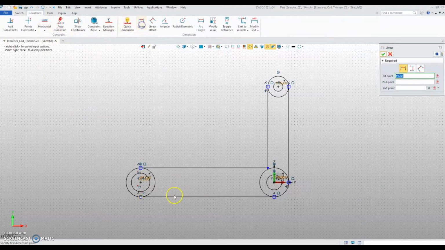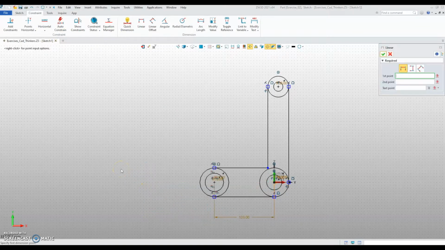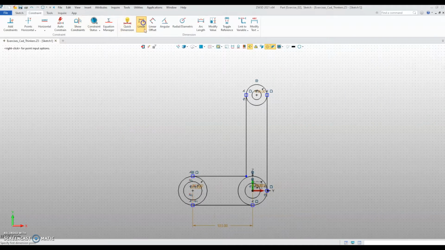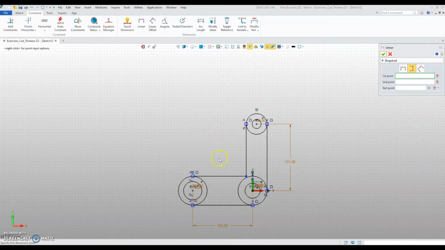But now let's just add the dimensions that we need. It's going to be 103, and that's from center to center. It's going to be 115. Alright, there you go.